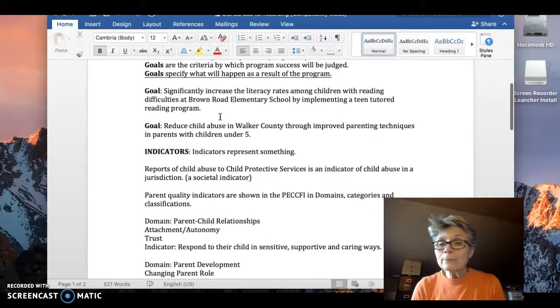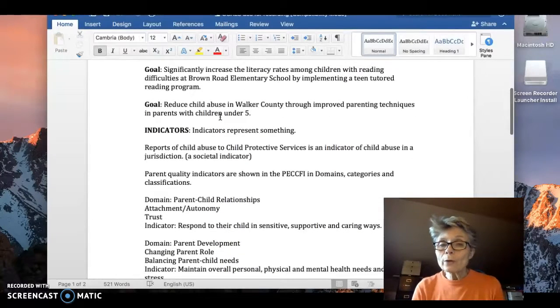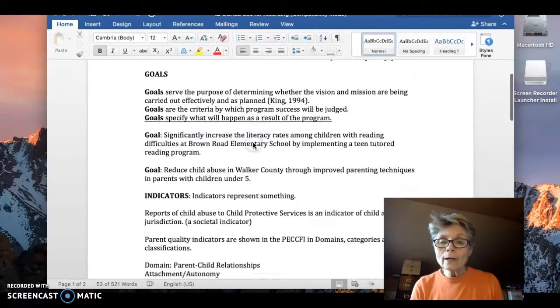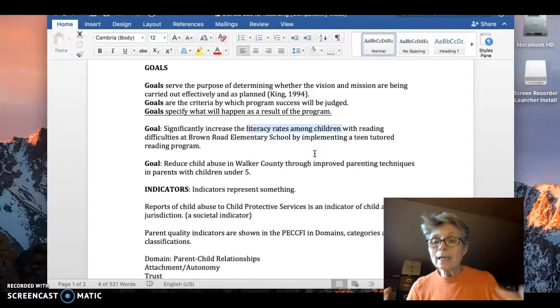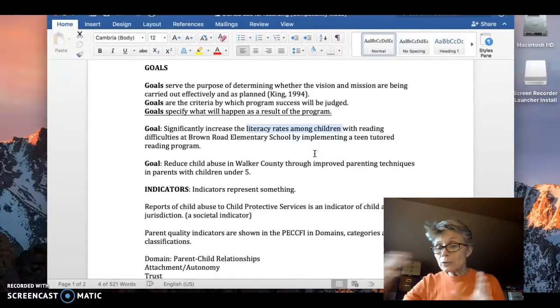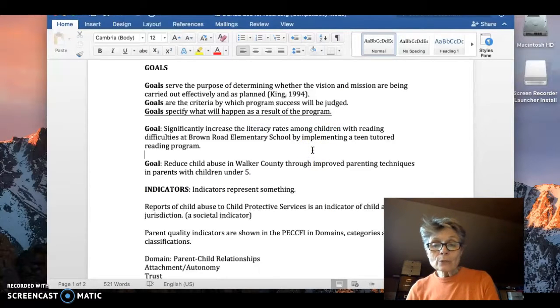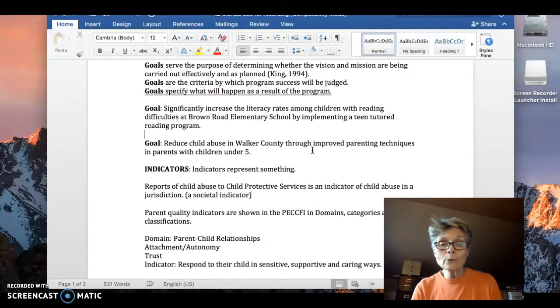And we're going to be talking a lot about goals and how you write goal statements and whether goal statements are clear and that sort of thing. But here are two examples. This one relates to an interest, say, of literacy rates among children. Children's literacy is something that as a society we care about, and so that relates to what program we're offering. So: significantly increase the literacy rates among children with reading difficulties at this school by implementing a program.